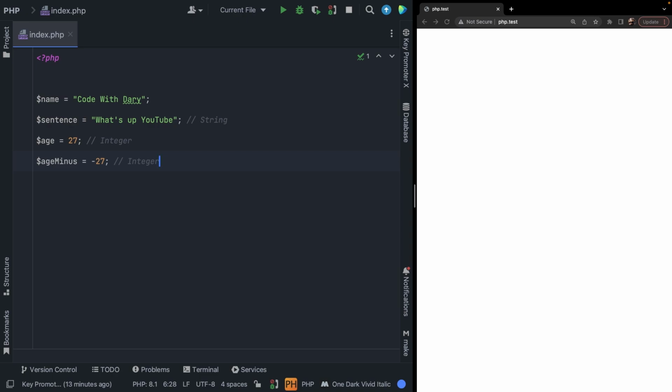You pretty much define them in the same exact way, but you just need to add a dot to define the decimal number. So let's define a new variable called price, and let's set it equal to 10.50. And right here, we're dealing with a float.